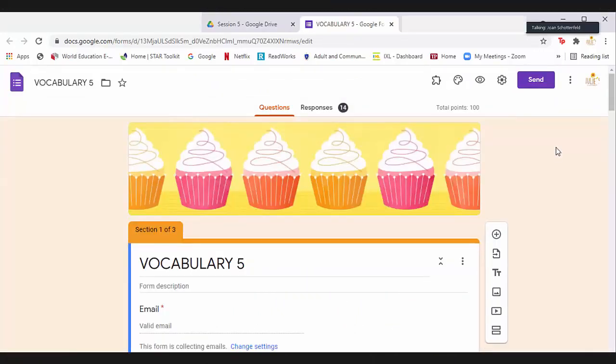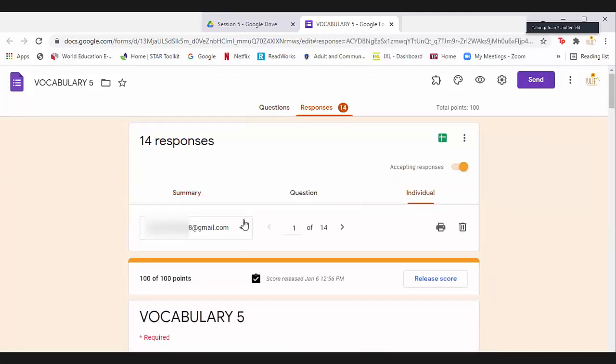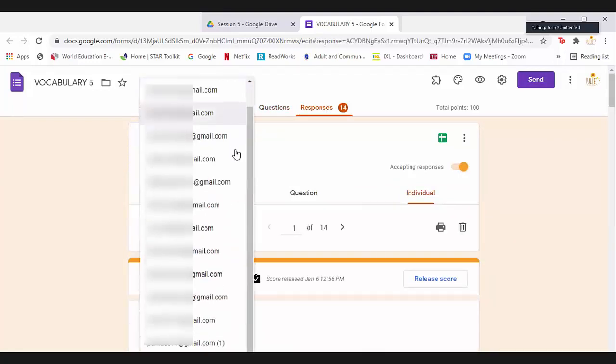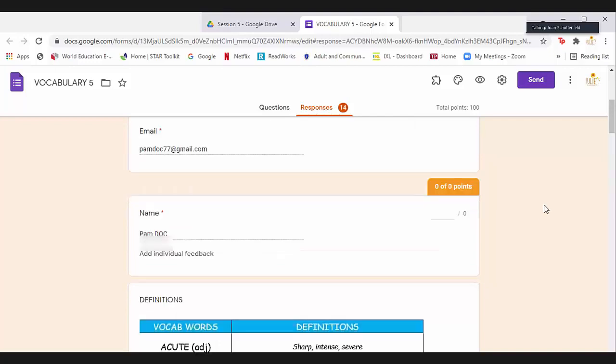Okay, now I'm going to show you how you engage with your students while correcting the form that they've submitted. This is vocabulary number 5, the same unit that we did in our last video, and you can see that you have the questions and responses. So you click on responses, you go to individual, and here you have all of your students that have filled out your form. And as you can see, Pam has done this form 2 times. So we're going to click on the second one because she obviously saw something that she corrected. And now we're going to see what she's done.